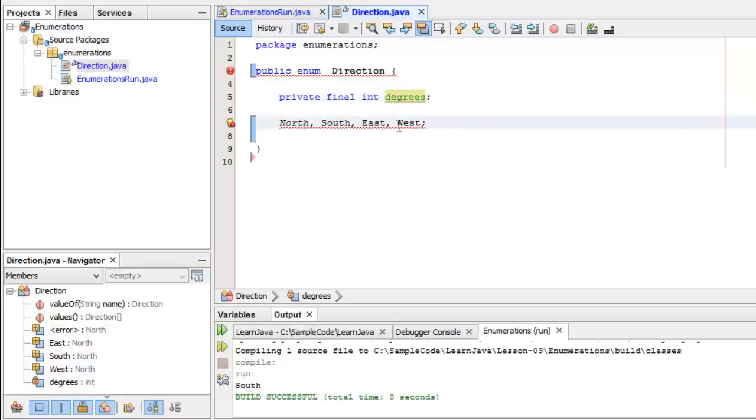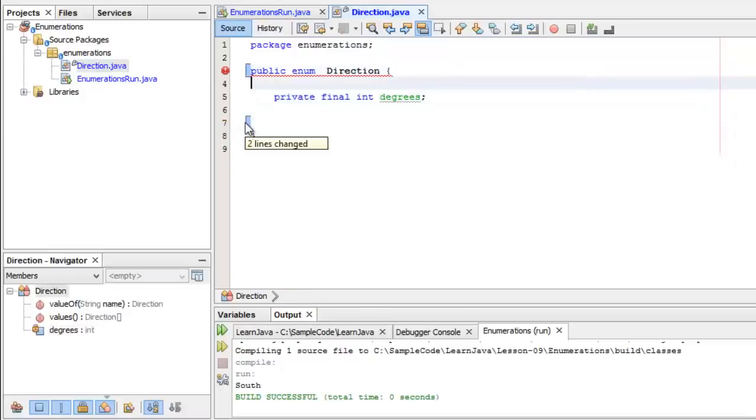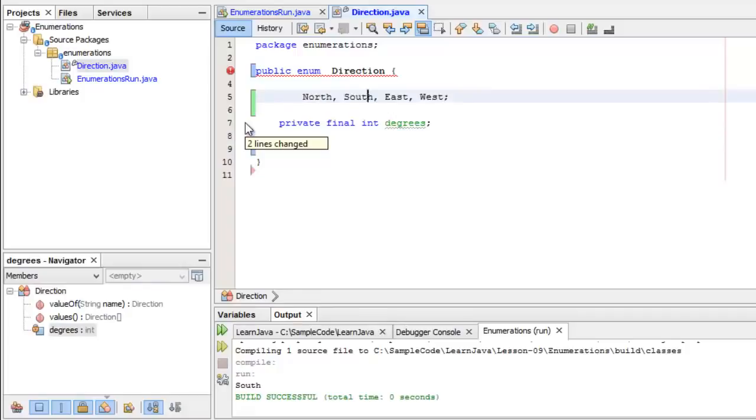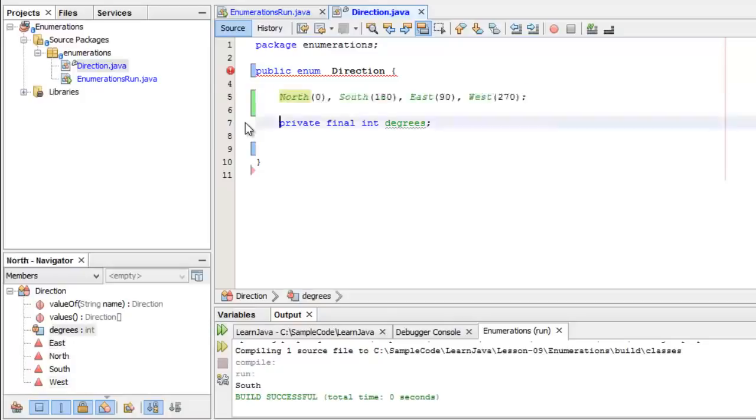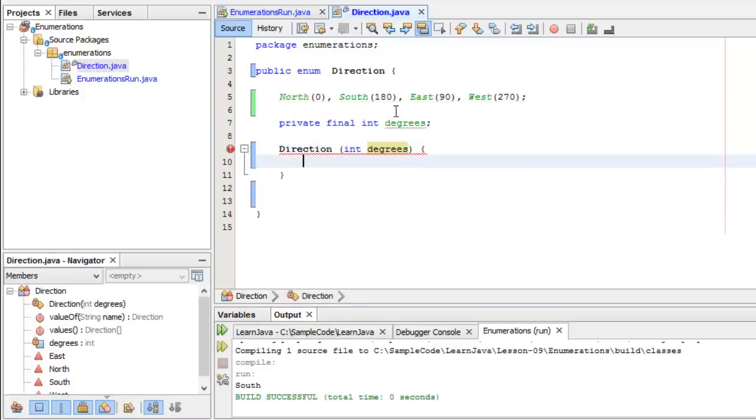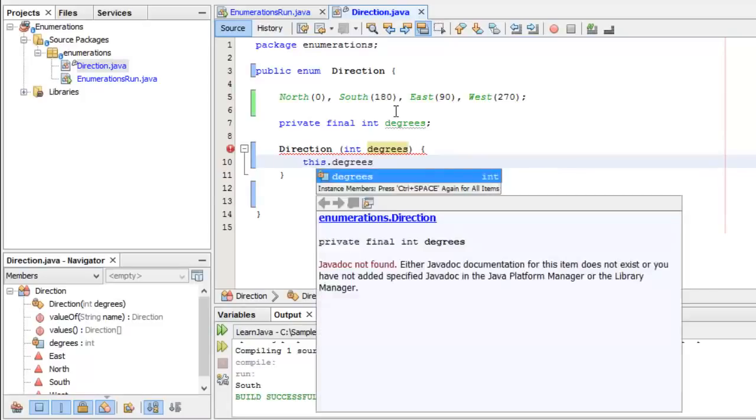And now what I can do in my enumeration, I can provide actual values. So I could do this. I can say north is 0 degrees and south is 180 degrees and east is 90 degrees and west is 270 degrees. You'll see it's kind of complaining at me, and what it's asking me to do is give it a constructor now so that I can explain how I initialize these variables. So direction int degrees, and the usual this degrees is assigned degrees.